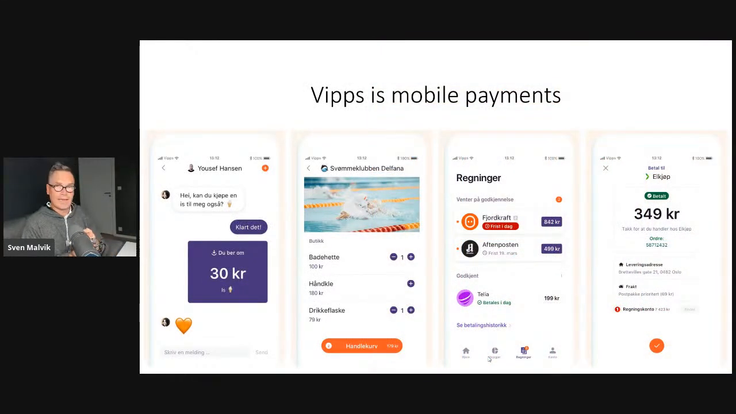What is it? You can basically pay people money. You can pay your invoices, all your invoices. You can go into a net store and log in with VIPS because it's also an identity provider, and then you can pay at the same time. And because everybody has it, it's very, very handy. You can pay, you can log in, you can use VIPS basically for everything, which makes it a very critical service in Norway.